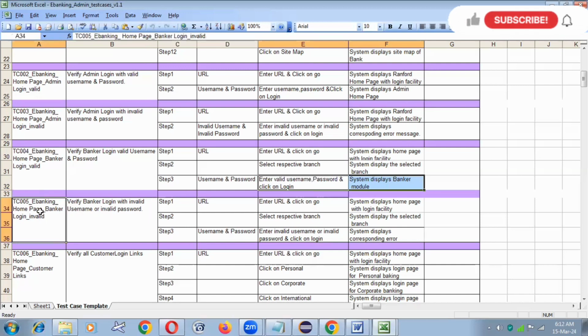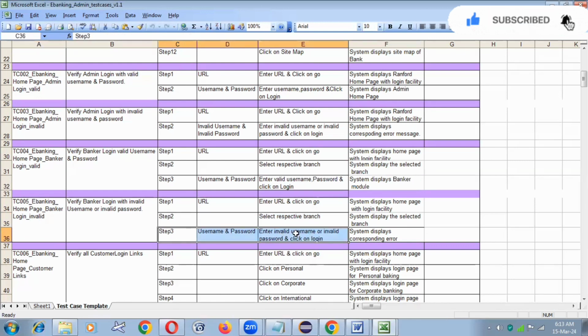Whereas coming to the invalid case, same steps as it is: enter the URL, select the respective branch. Now you need to enter the invalid username and password. When you enter the invalid username and password, what is the expected thing? It should display the corresponding error message.